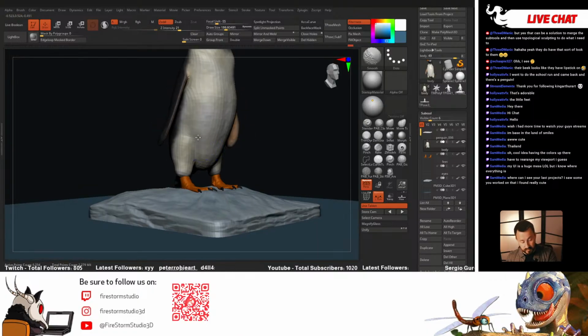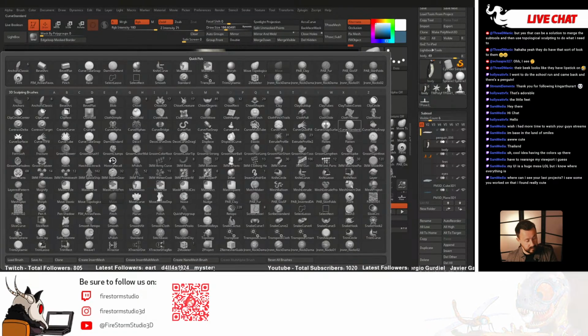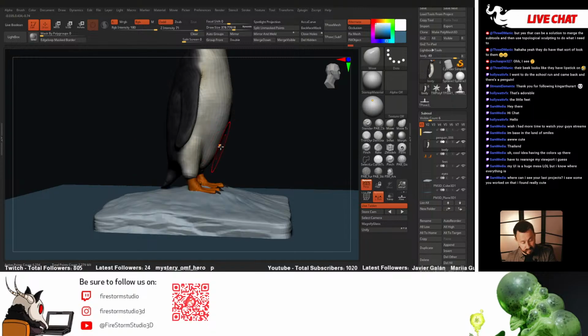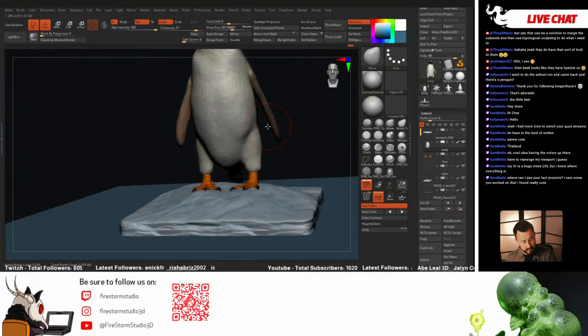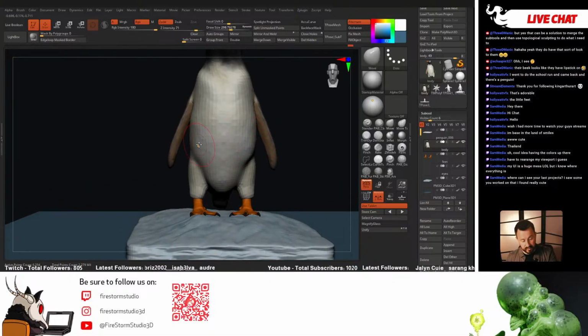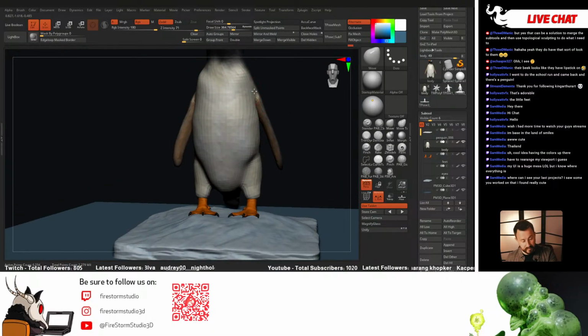So there we go. Let's just add a bit of weight to this wee guy, a bit of extra gravity to him.